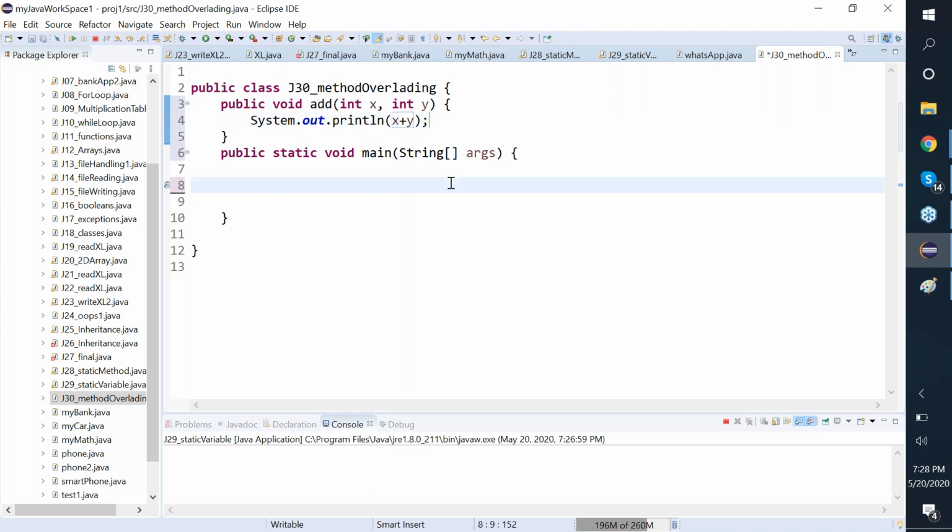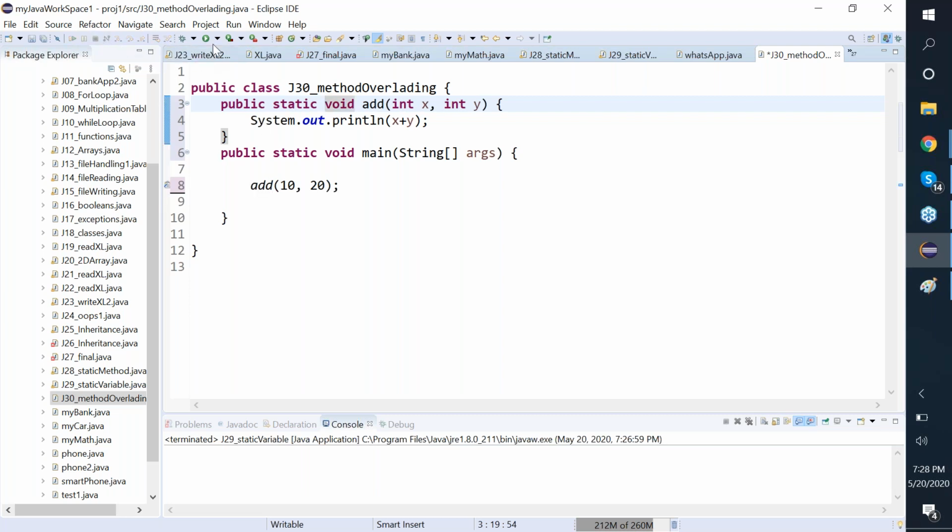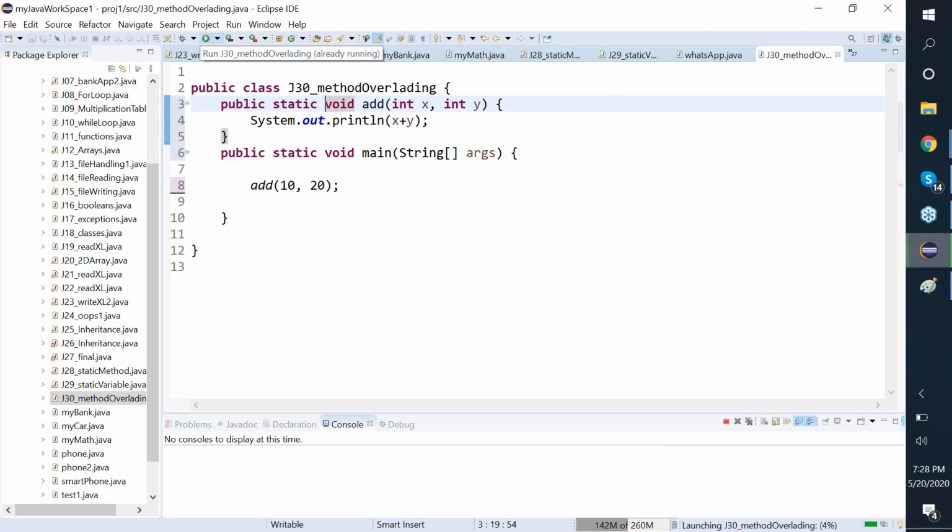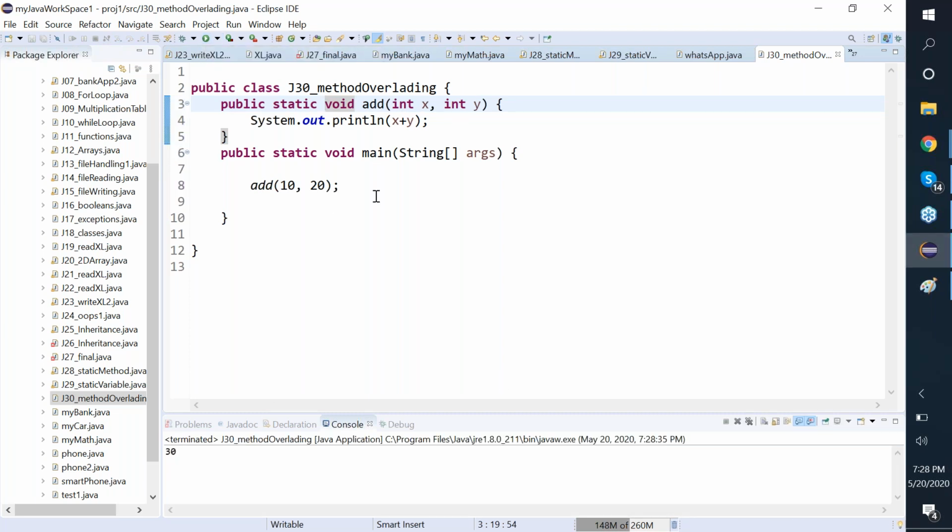Okay, and I say add 10, 20. I'm calling it from a static method, so hence it has to be static. That's the other thing. That concept, give it a little time, you'll slowly get into it. Am I running J30? Yes. So add 10, 20 is giving me 30. Now, how about add 10, 200?